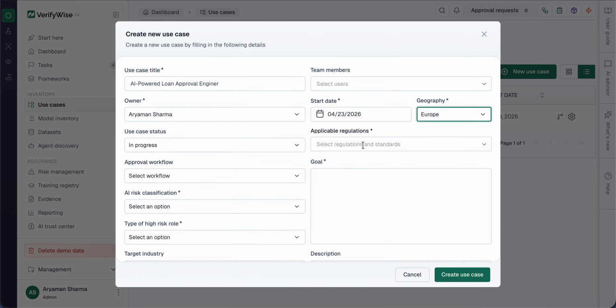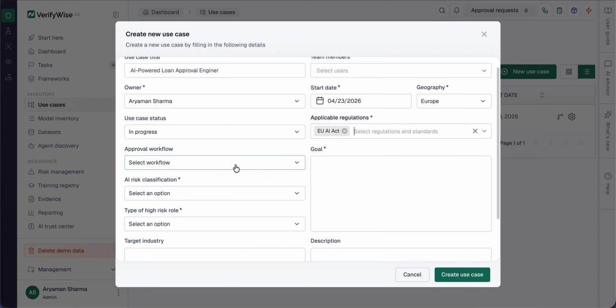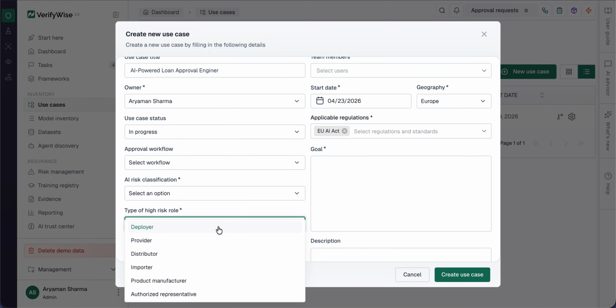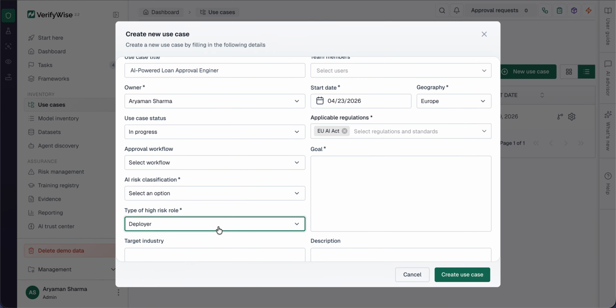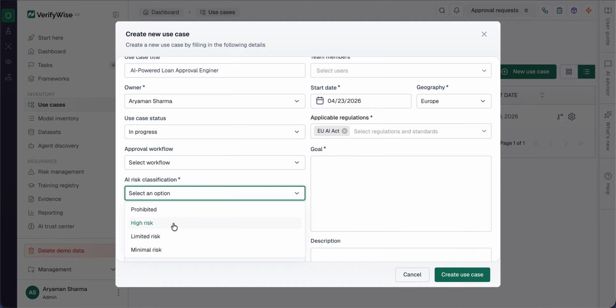And our applicable regulation will be the EU AI Act. And the type of high risk role is deployer. As we are not creating the credit model ourselves, our AI risk classification is high risk. Creditworthiness assessment is explicitly listed under Annex 3.